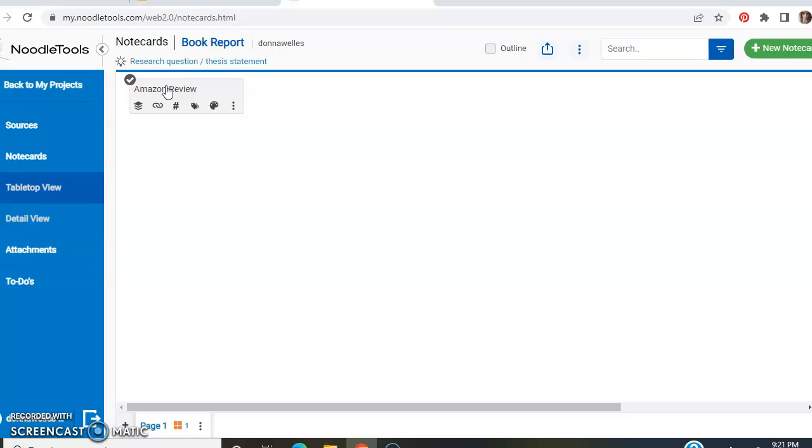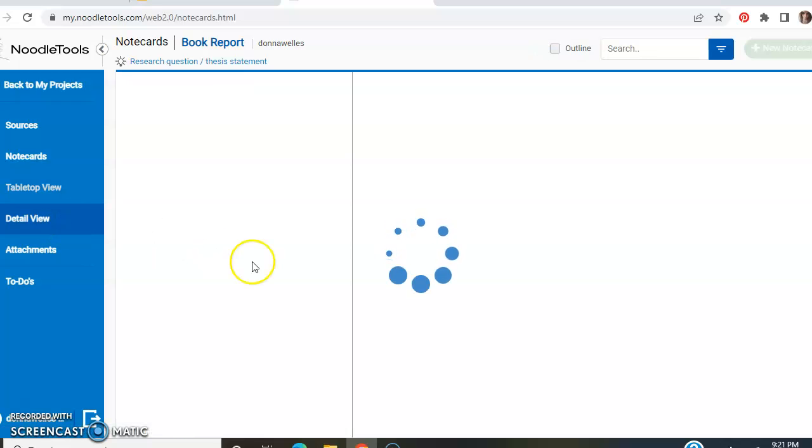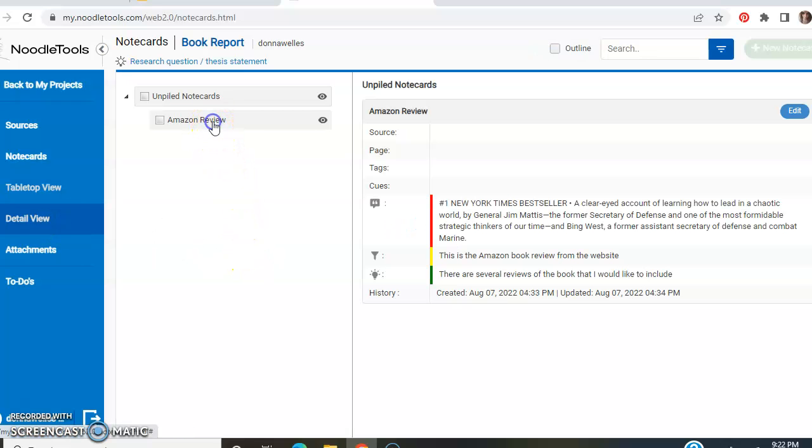Let's look at the note card, Amazon Review, in the detailed view. Okay, here's the note card. I copied and pasted: New York Times bestseller, a clear-eyed account. That is the copy and paste of it. These are my notes. This is the Amazon book review from the website. There are several reviews of the book that I would like to include.